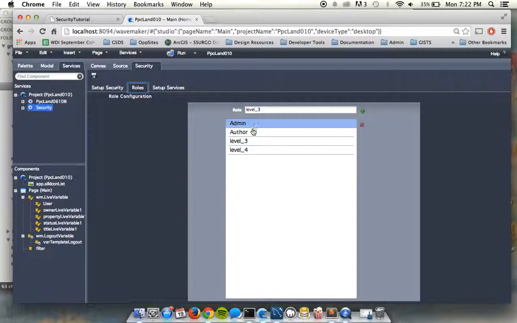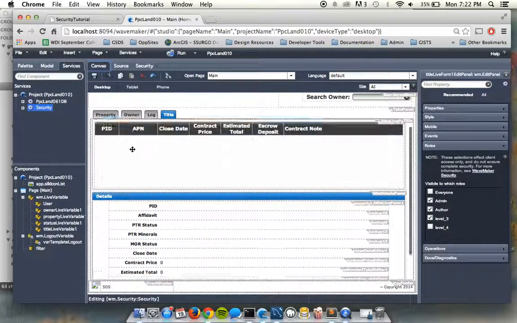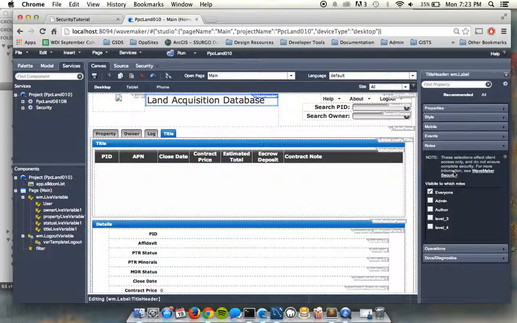And they have to be named these names based on what they're named in our lookup table. So that's admin, author, level_3, and level_4. These can be changed later, but when we're doing the initial setup, this is how I have them named in the database. And then go ahead and go back to the canvas, and then any feature you click on will have the option on the properties panel here to click on this roles tab, and you can assign who can see these different things. And that's about it. That's pretty simple.